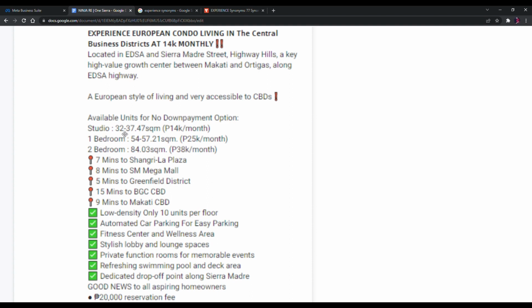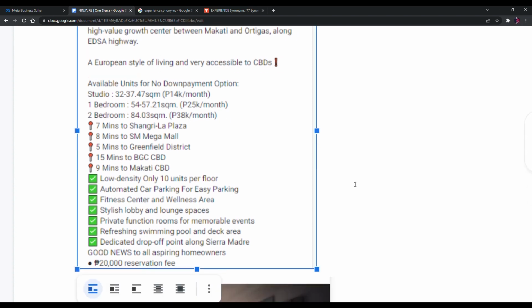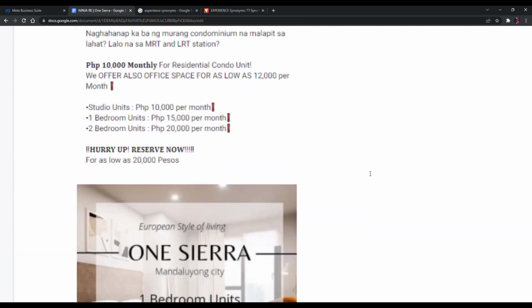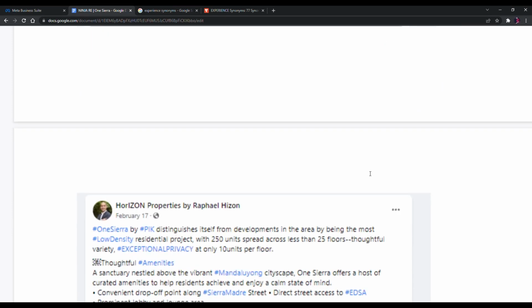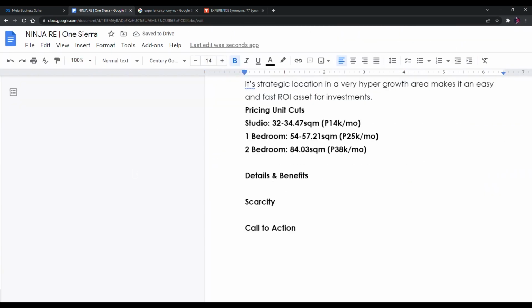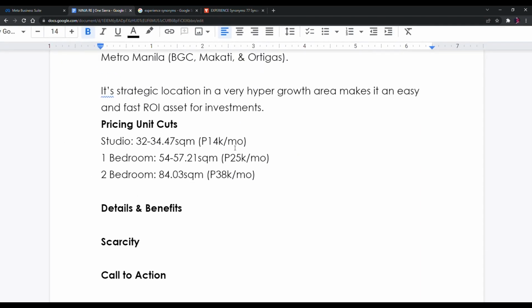So studio, it's 32 to 37.47 square meters. And actually let me just write that down. Give me a few seconds while I type this up over on my notepad. Alright, so I've gone ahead and copied that stuff. So let me just paste it right there. So there we go, all nice and simple and easy. Just state the unit cuts right there and how much they cost on a monthly basis.